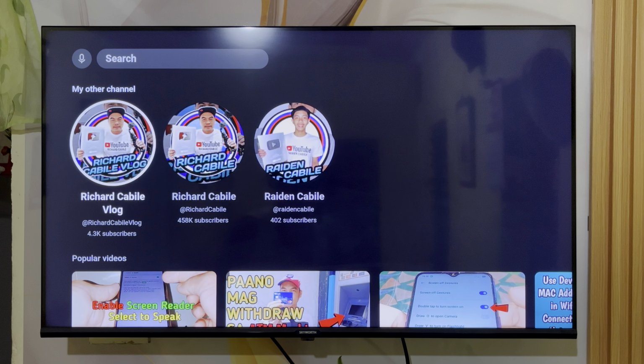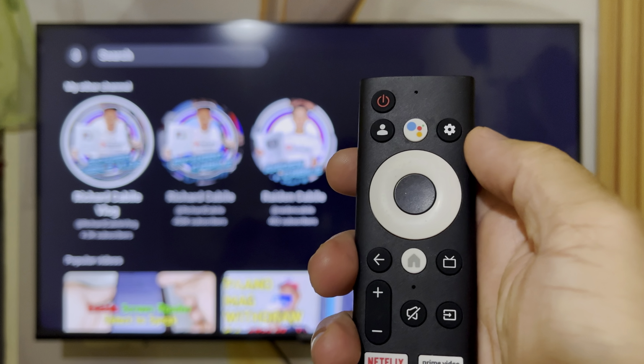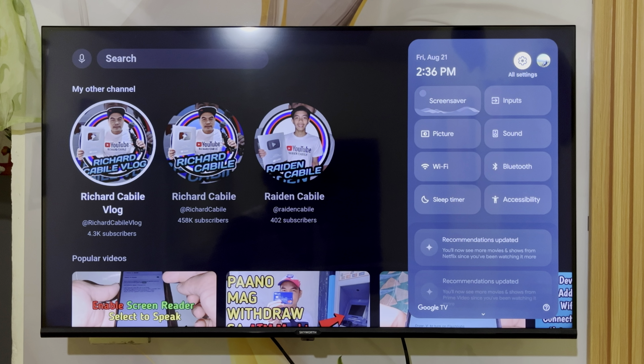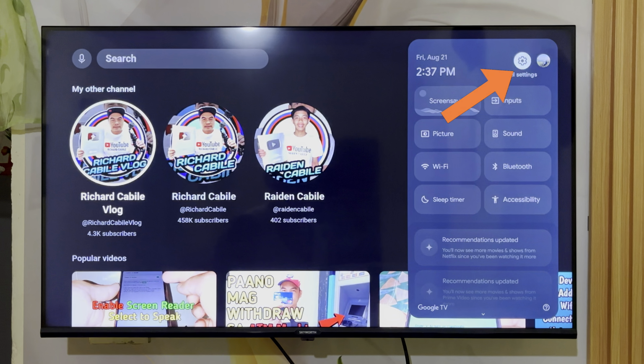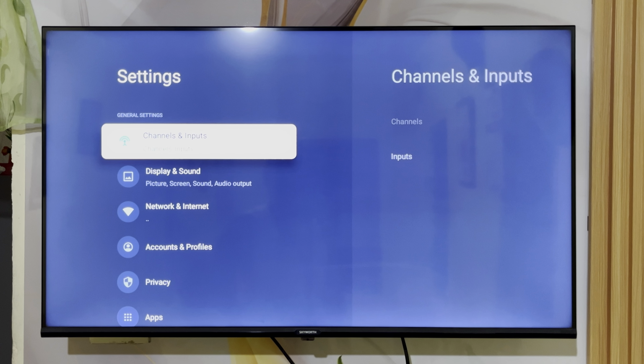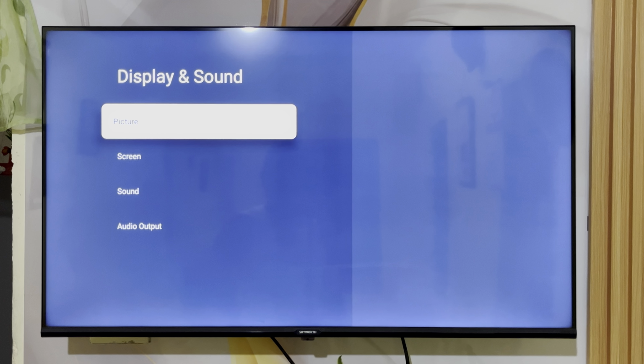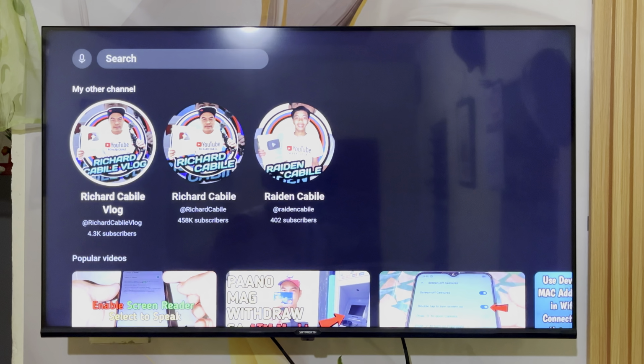On your remote, press the gear icon. And here in settings, on the upper right side of your screen, go to the gear icon or settings. Here in settings, go to display and sounds. And in display and sounds, go to picture.